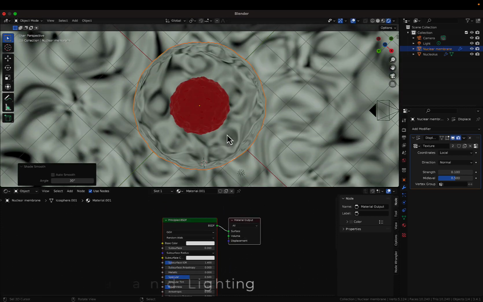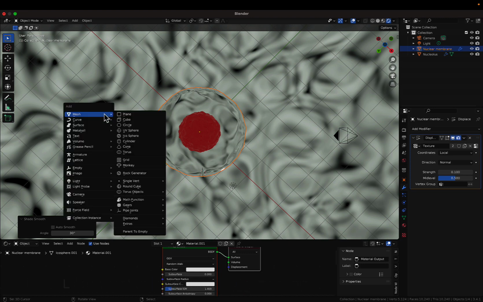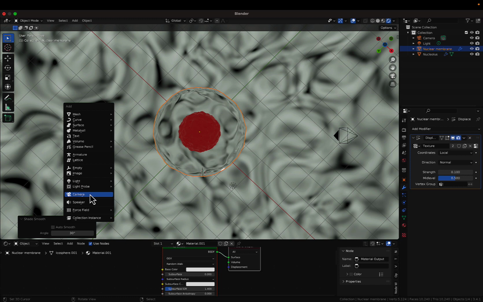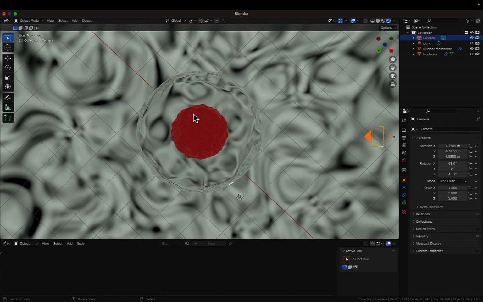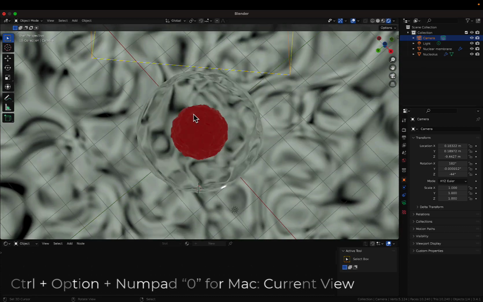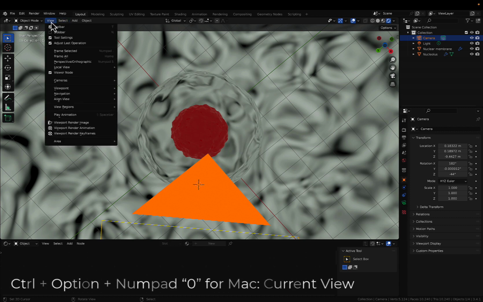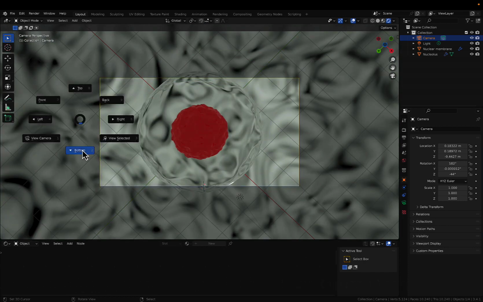Okay. The other thing we should be working on is the camera and lighting. If you want to add a camera, Shift A, and you can add a camera from right here. Or we already have a camera from the beginning, so you can just grab the camera with G for grab and change the camera angle. Or what we can do is, for the current view, press Control Option and numpad 0. Now we can see this is our camera's current view. You can also press tilde and choose view camera, which is the best option here.